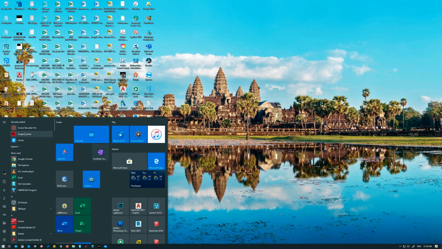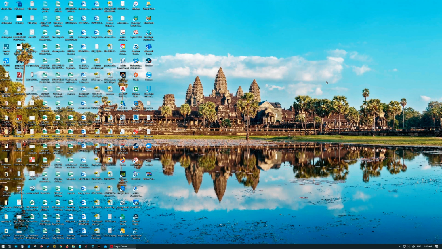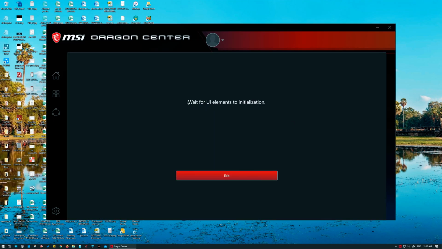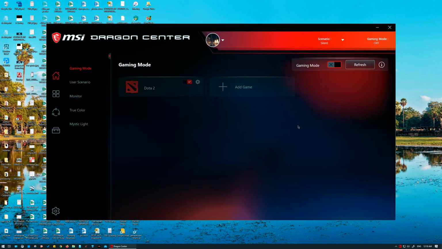So I copied it. Let's run Dragon Center, and looks like it's working now. Sometimes you may want to restart your system first before opening the app again, and then upon restarting, wait for a little while, and then voila, it's working.